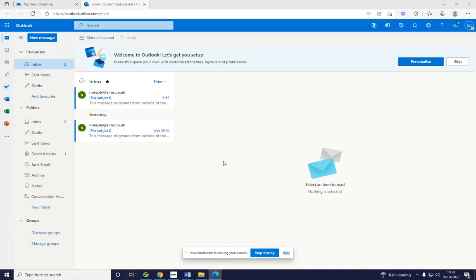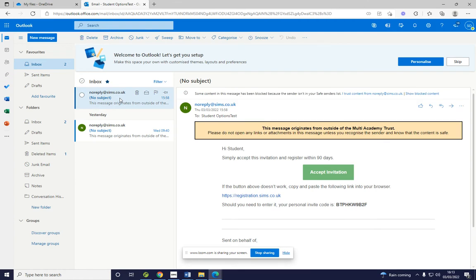I'm recording this video for you to show you how you can make your option choices. What will happen is, in your school Outlook account, you'll be sent an email from this address, noreply@sims.co.uk. Don't bother to reply to them, as the name suggests, because they won't speak to you. It's just an automatically generated email. So you click on the email, and don't worry, you don't need to check every day. We'll let you know when the emails have all been sent out.